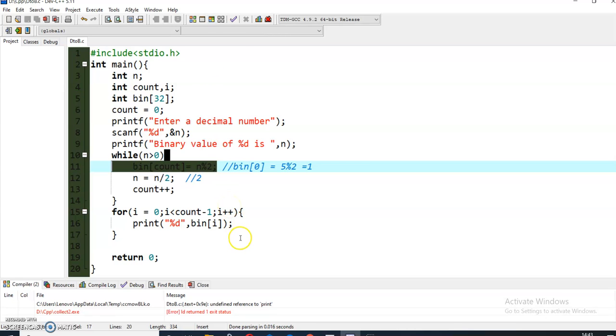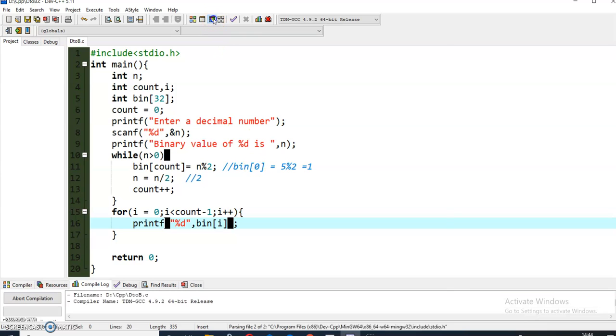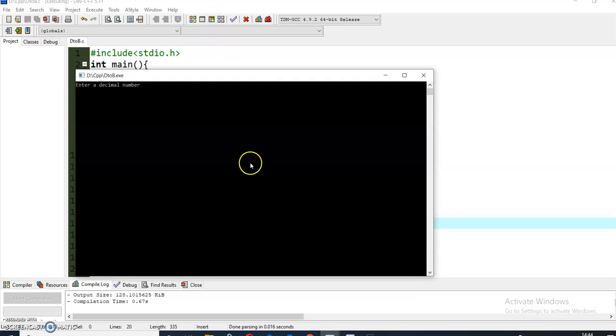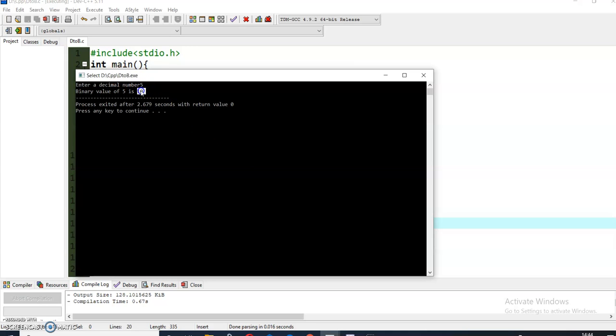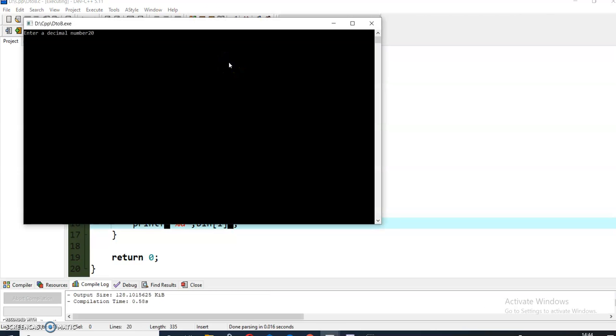So there is some error. Let's check out what the errors are. So I've written print instead of printf. So it is asking me to enter a number, say 5. So you can see that the binary value of 5 is 10. So now let's compare it with some other values. Say it is 20, and you can see that the binary value of 20 is 0010.